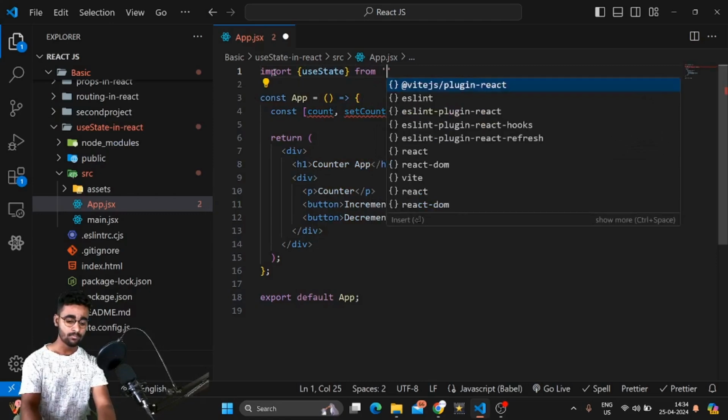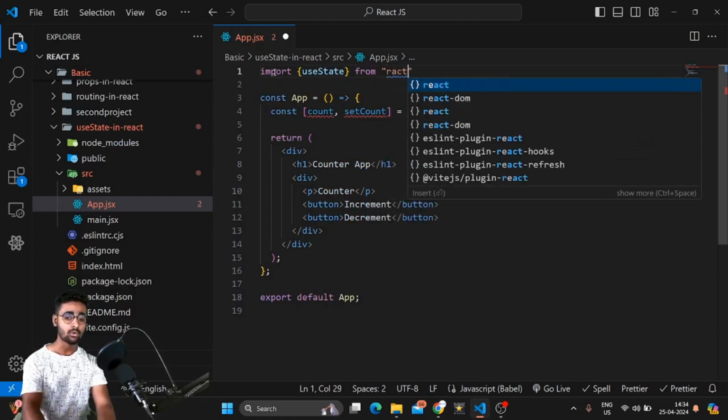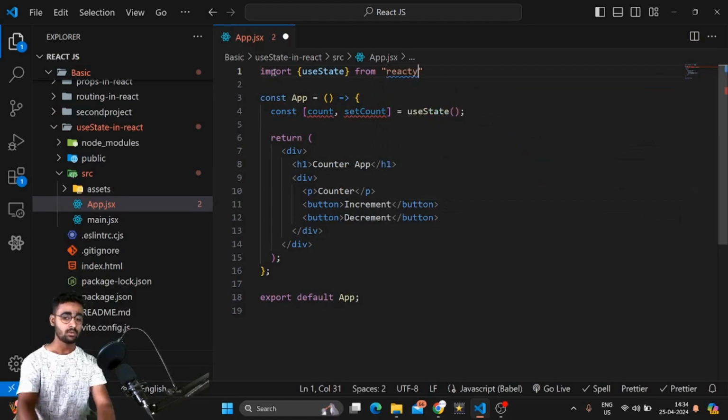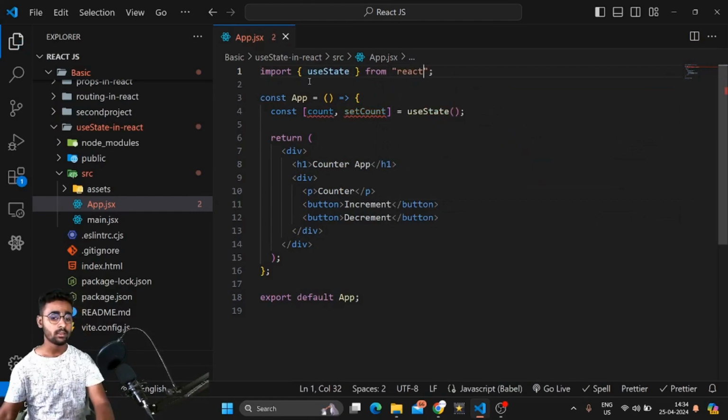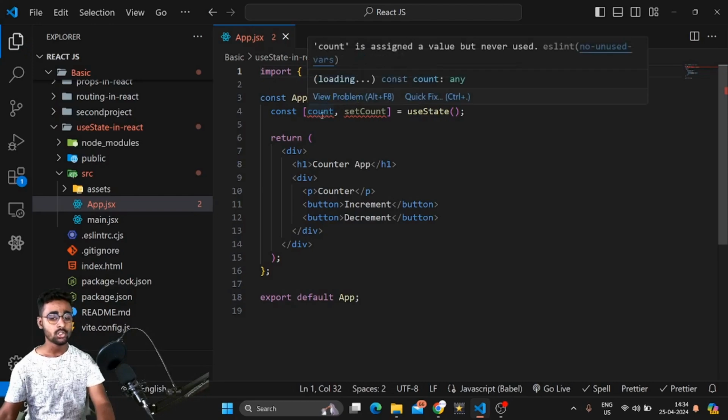So just type the import path. You can use single quotes or double quotes. It doesn't make a difference at all, both are the same. Okay, so I have imported the useState. Now here it is showing an error because we have to call it somewhere.